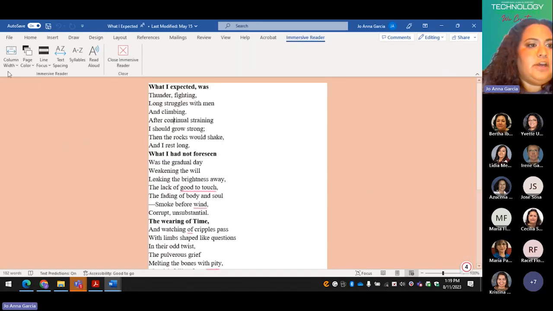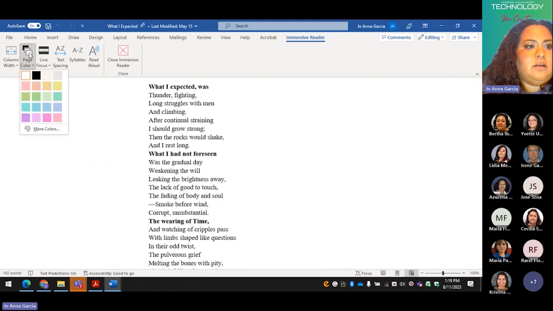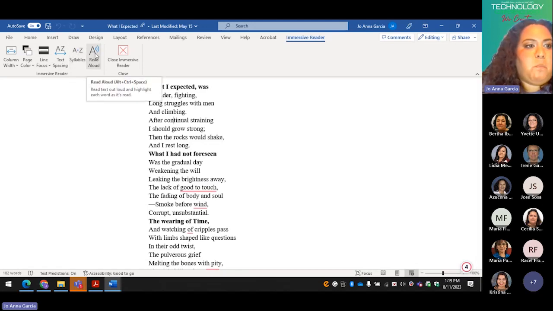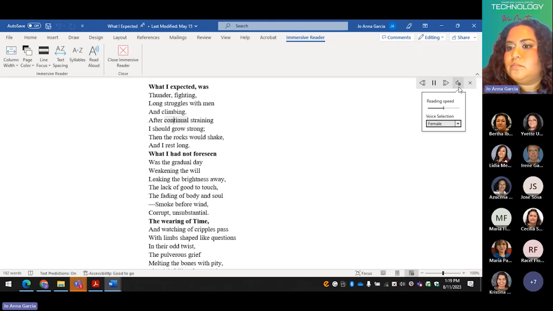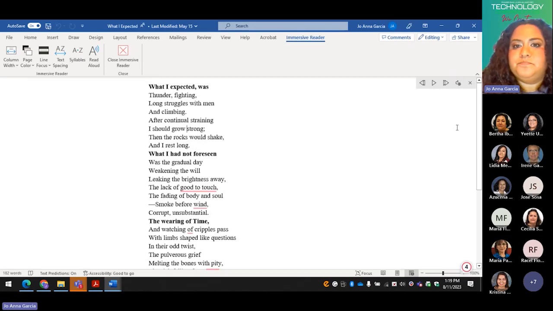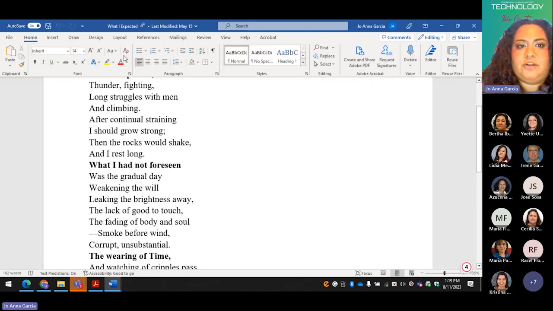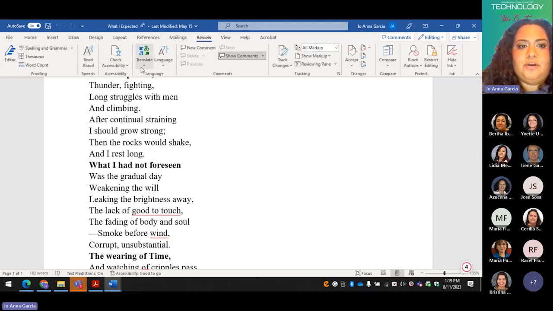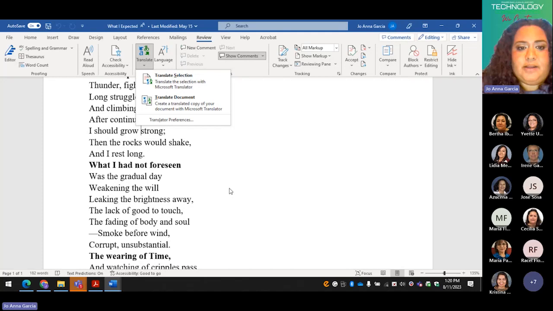And you click on it. Again, you can change the page color, the syllables, and the speed of it. And then if you want to exit out, you just close the Immersive Reader. This is on Microsoft Word, so it's already embedded. You just click on the View tab and the little icon appears. If you want to translate, you would have to go to Review. You can translate the selection or the entire document.